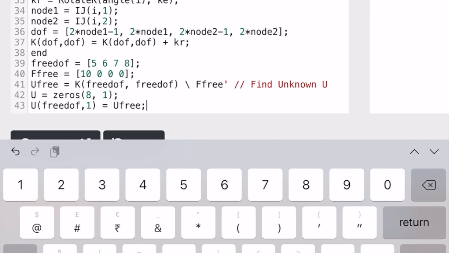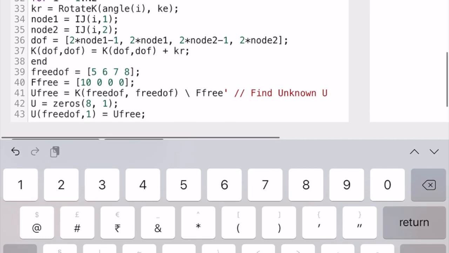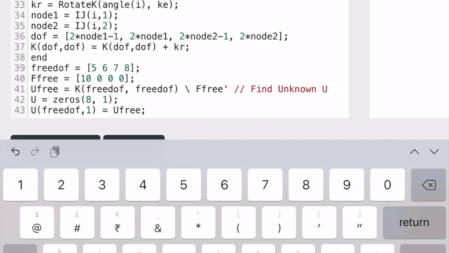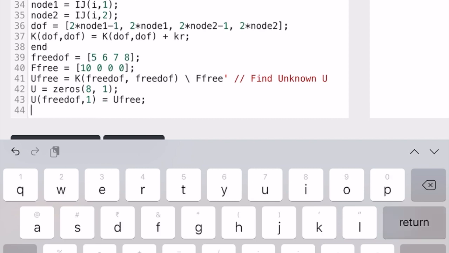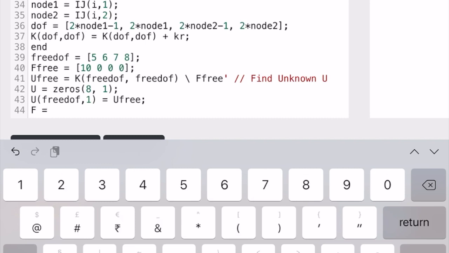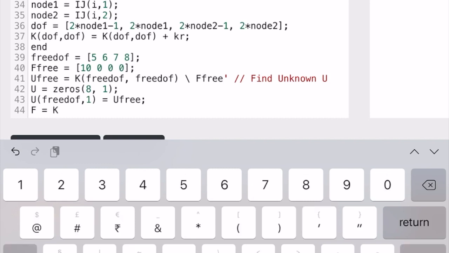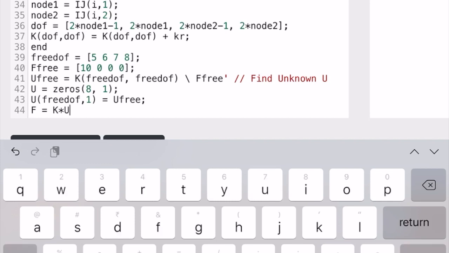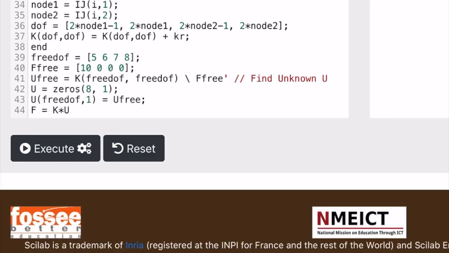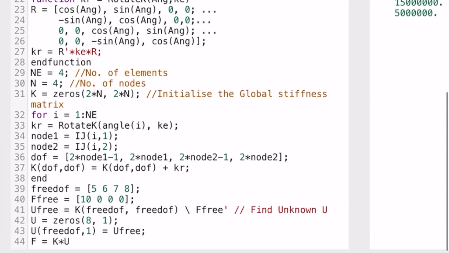Once we have that, the next thing is to get the full F, the total force vector including all the reactions. F will be simply whatever K we got multiplied by the U that we have compiled. This is what F is going to be. Okay, so we have done that. Let us execute it and see whether it is working.